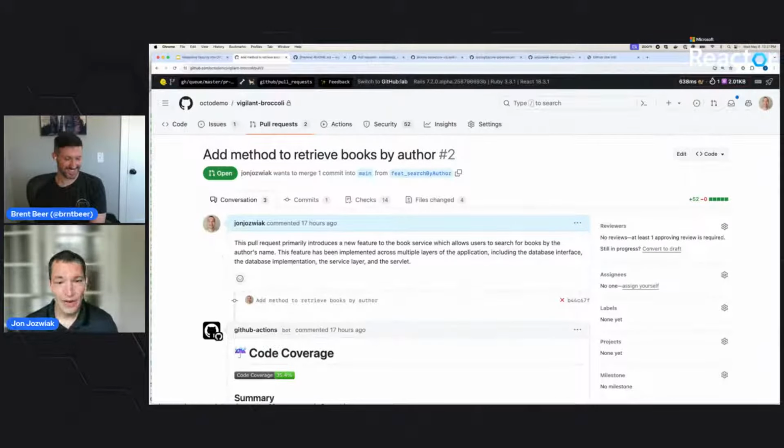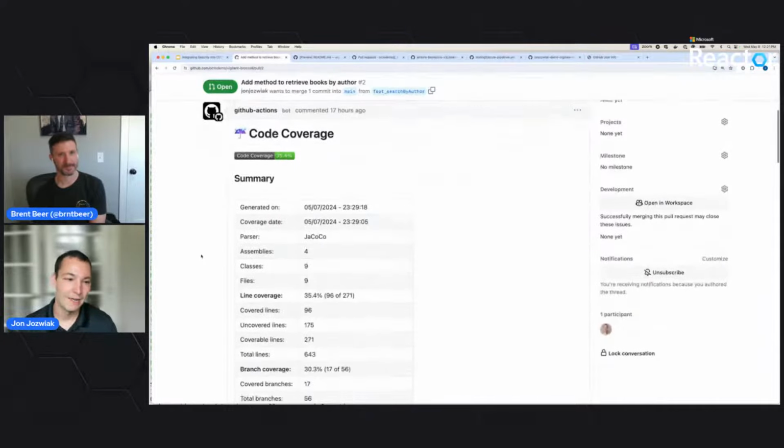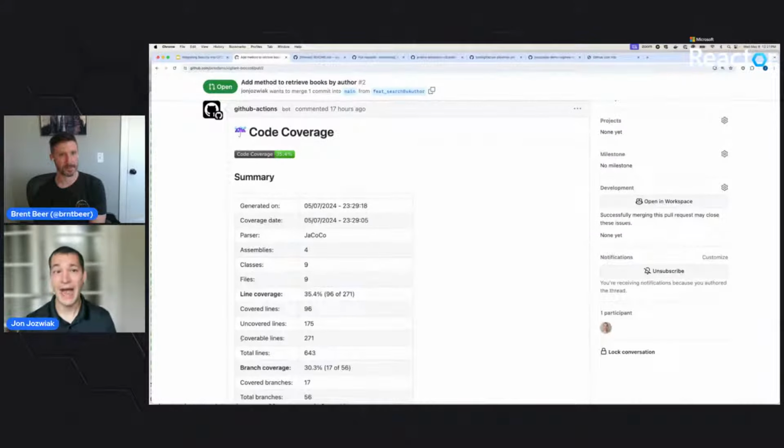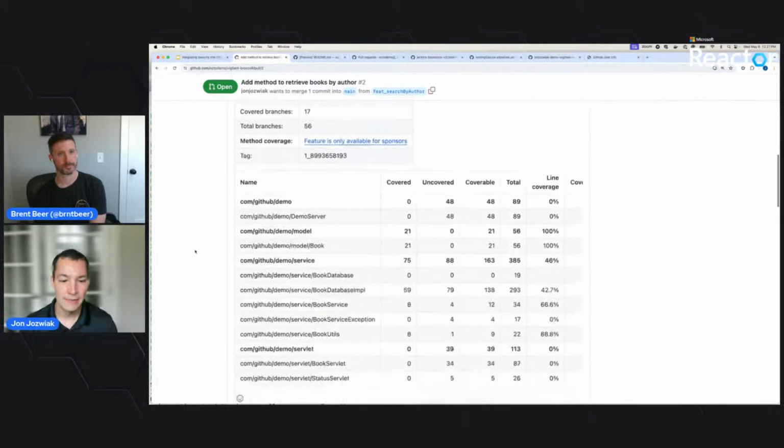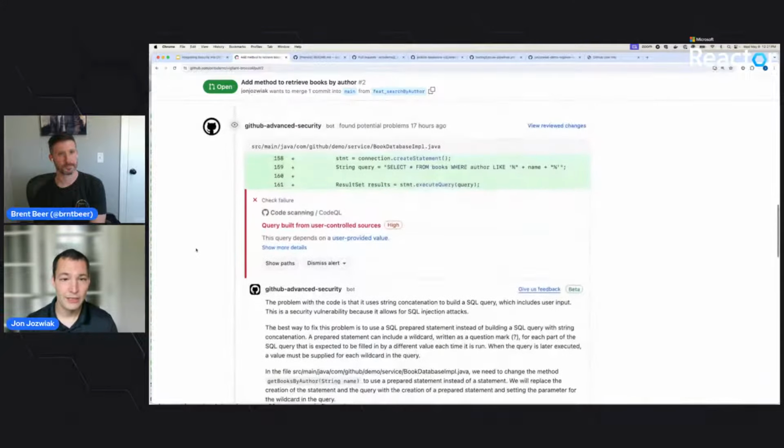And so when I raise a pull request, this is what it looks like. I've got my pull request. It's running a number of GitHub Actions to automate things like build, test, and publish the package, to do a deployment to Azure, and also run things like this code coverage report. But what the vulnerability looks like is this.